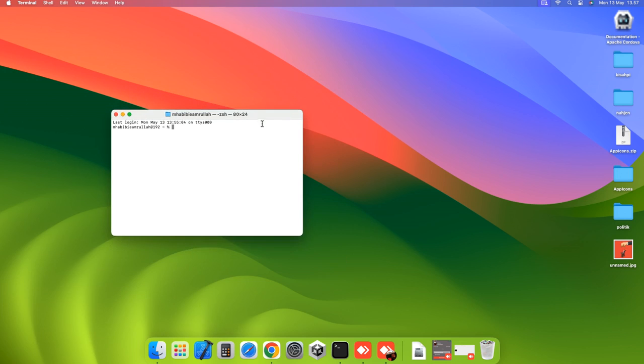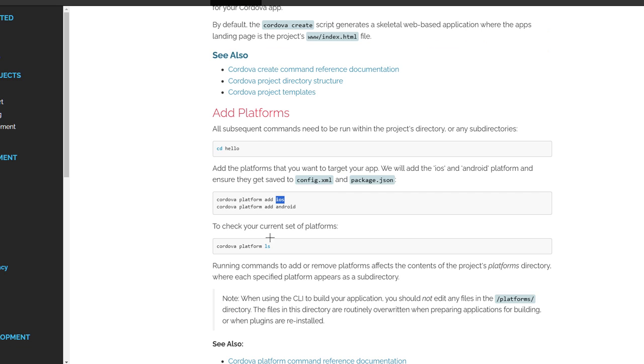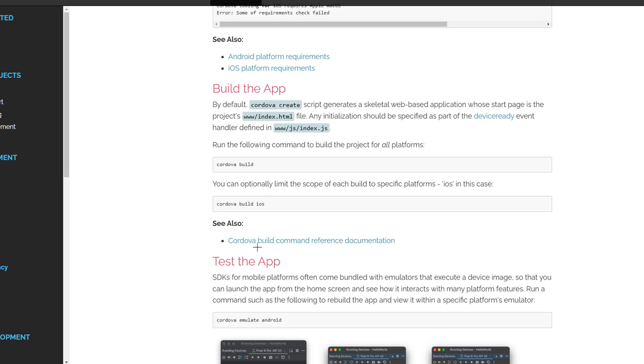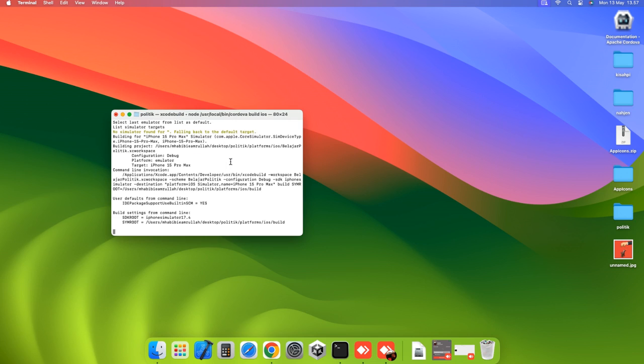Then here on your terminal, cd to your project directory. In this case, I'm going to cd to my desktop, then cd politic, enter. Now we have to run this command, cordova build ios. Cordova build ios, enter. And we need to wait until the build progress is completed.